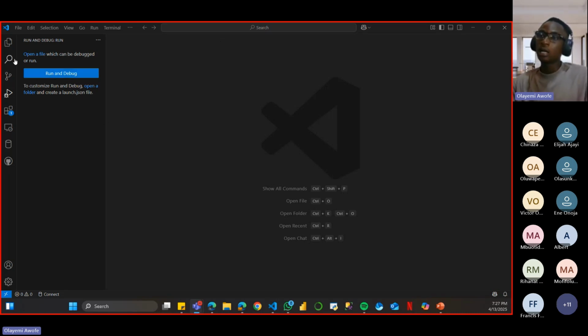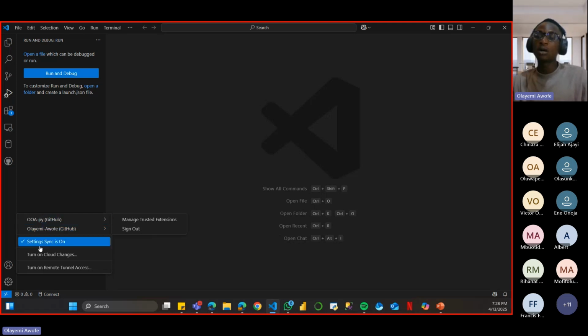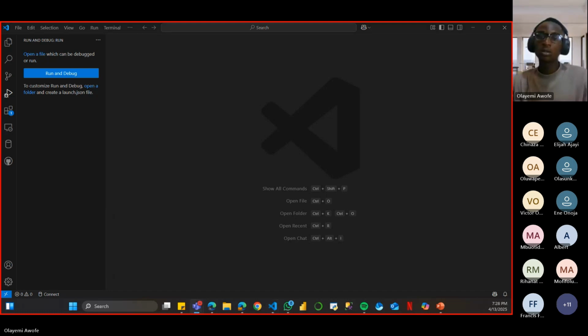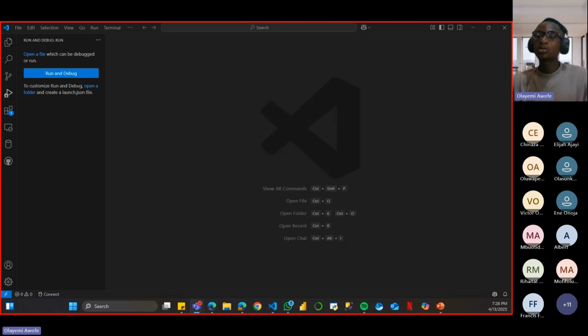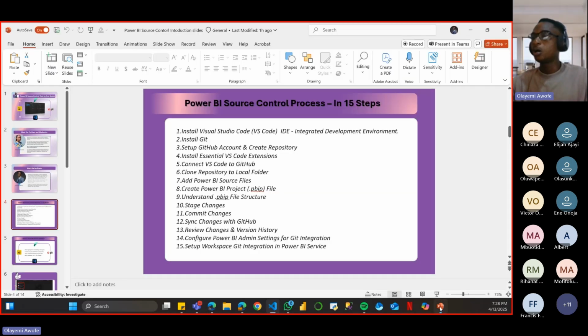So when you connect your Git, that's what I think is missing for this step. So next you want to log in to your GitHub account. You want to connect your GitHub account to your VS Code. So you are going to click on this account right here and log in to your GitHub account with your VS Code. So that's what I think is missing in step 5.